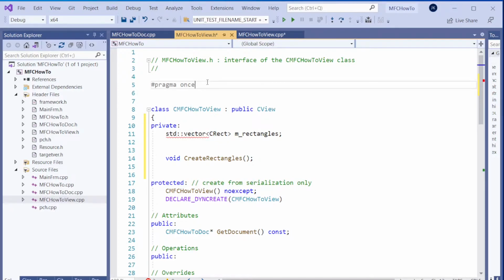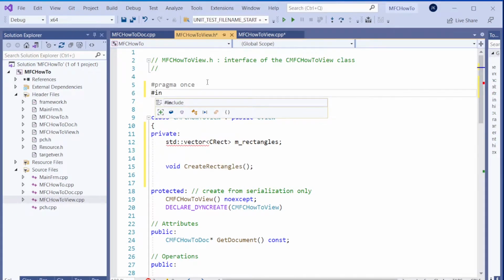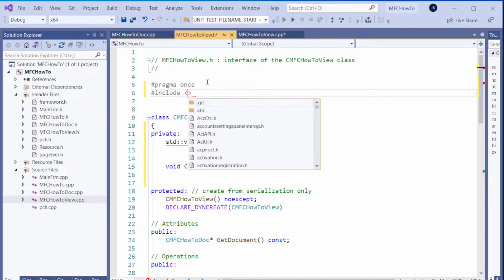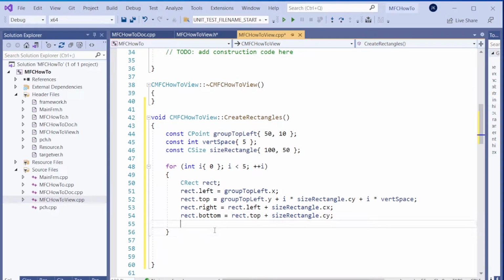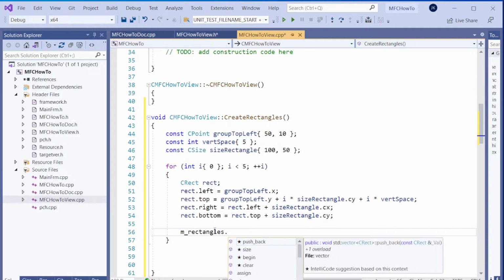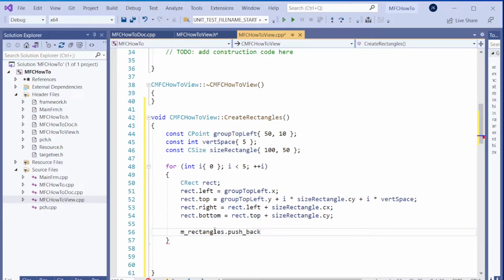So we need to have that vector. And if we want to have a vector, we need to say include vector. Okay, so we will create five items in a vector. So we're going to do the push back here. We're going to push back this new rectangle over there. We're going to make a copy of this rectangle and push it into the array. Okay, that's done. It's that simple actually.